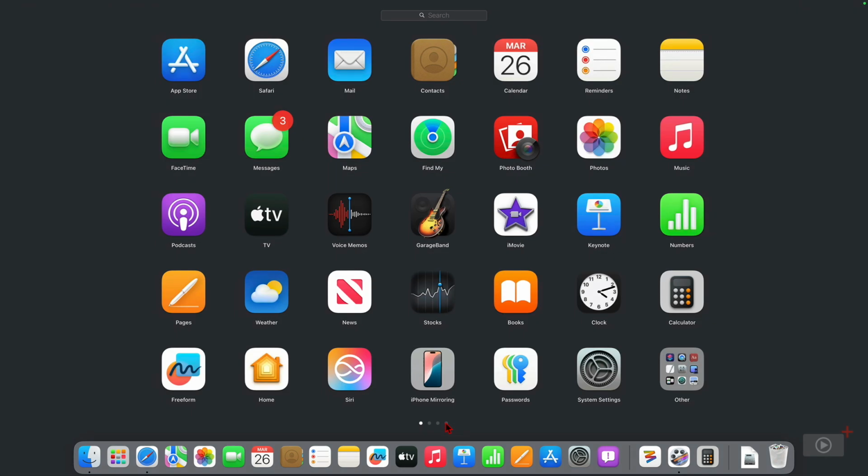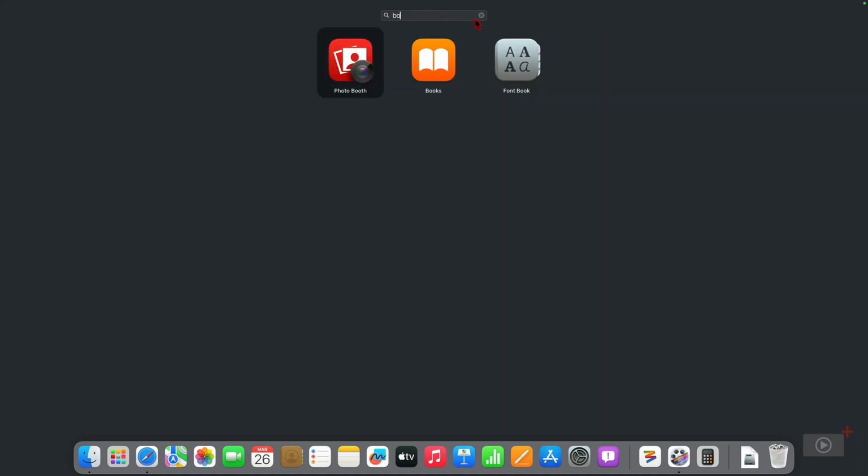Okay, I'll close that. Now at the top, there is a search box, so you can click here. Start typing the name of the app. And if those letters are the first 2 letters in either word of the app, they appear. So it's "boo" for Photo Booth and "boo" for Book or Font Book there.